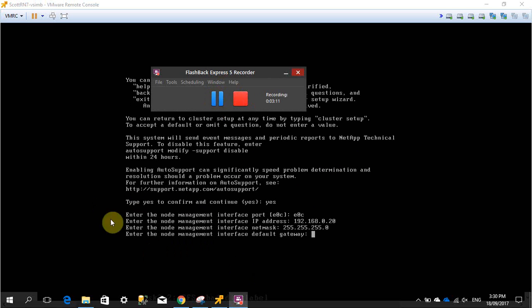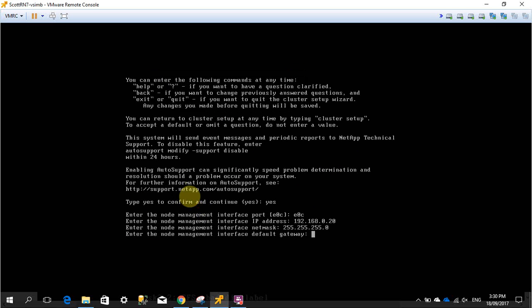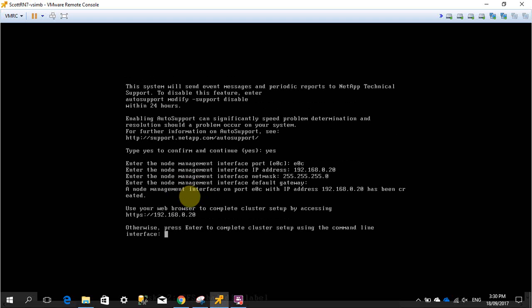At this point, I'm actually keeping the node management interface default gateway just blank. This is because I don't actually have internet, due to the fact this is just a virtual machine connecting to this in my ESXi host. So yep, I'll just go continue.